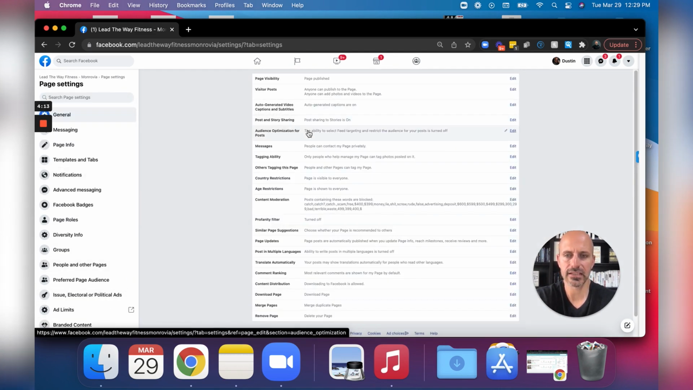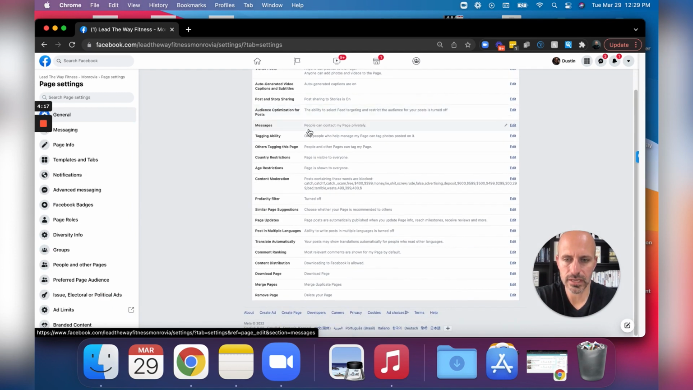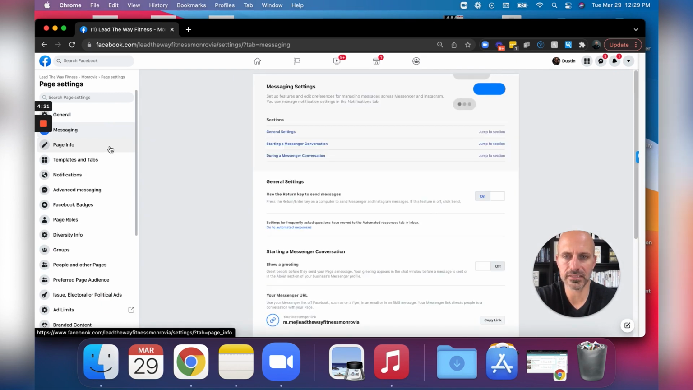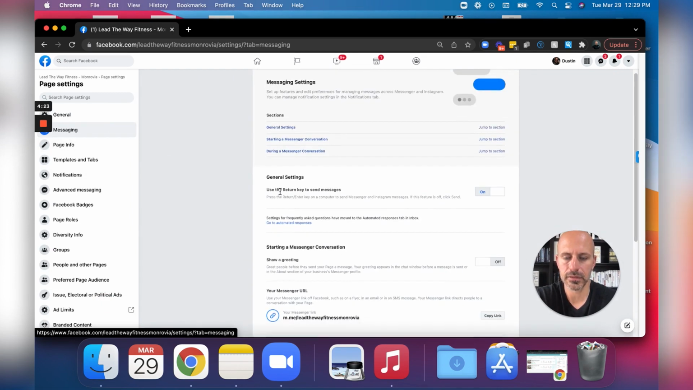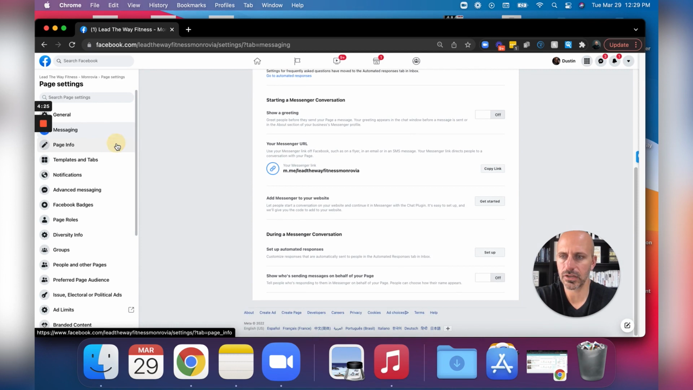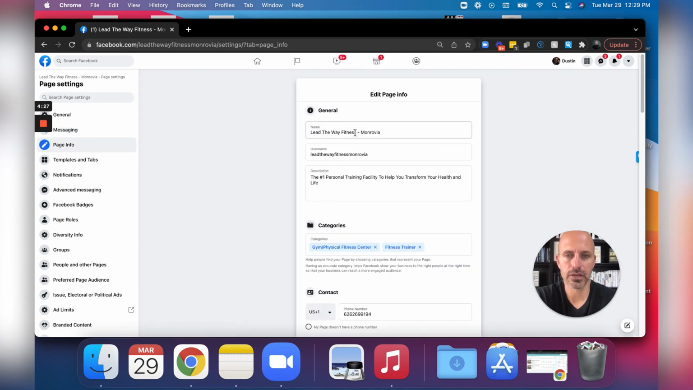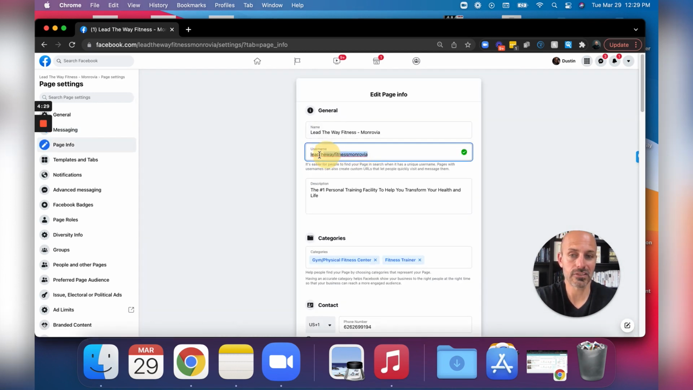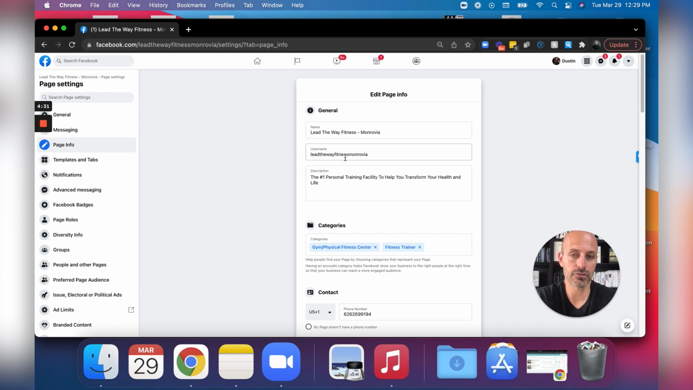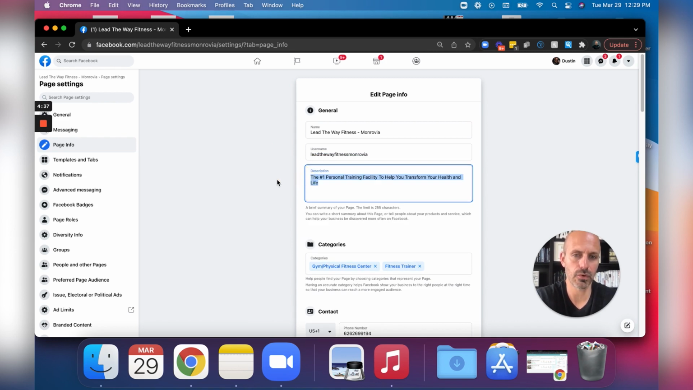So in terms of settings, there's a few things that you want to make sure that you have set up. Let's go one by one. We got messaging. That is all good to go. We want to hit page info. So again, a lot of people are missing this. You can customize the name, your username. So instead of being user 2121, you can write in the name of your gym and then a quick description of what you help people do.